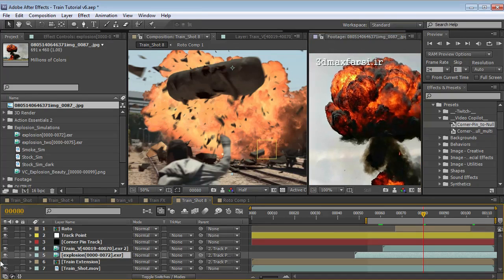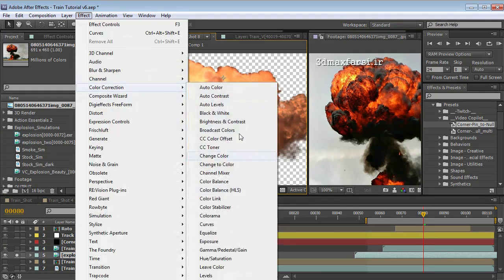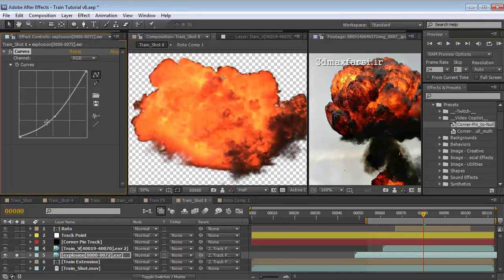So let's take our explosion, let's solo it, and let's start color correcting it. So the first thing you might think is, okay, it's just too bright, so let's just try to darken it. So we say curves and we try to darken it down a bit.